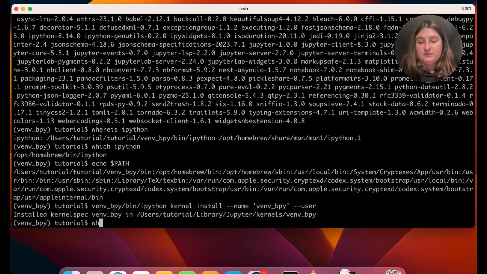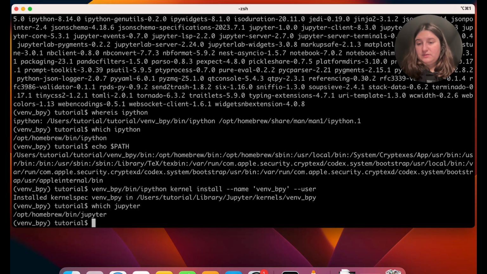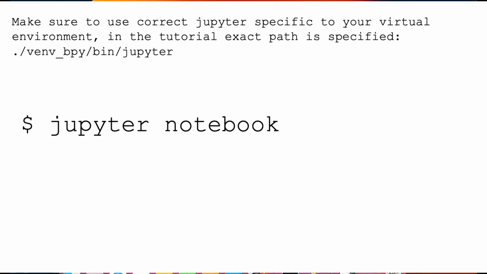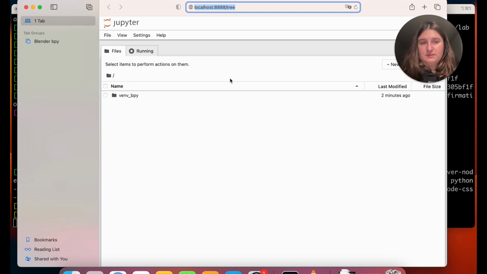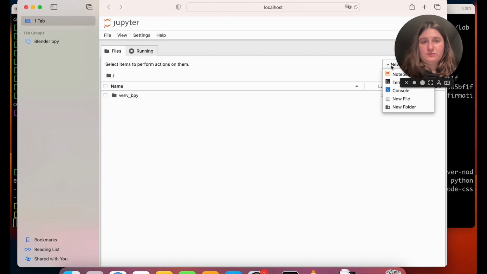Now let's check again. Jupyter, and we can see again that it defaults to the Homebrew path, which we don't want. So let's specify the exact path, bin/jupyter, and let's now run notebook. We can see the Jupyter Notebook homepage.